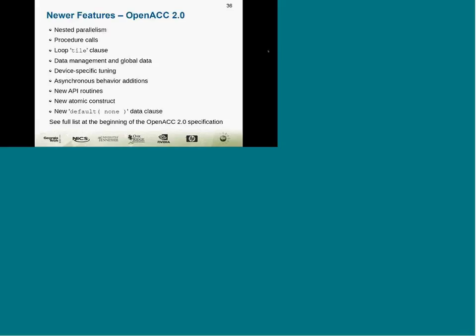Async behavior, so there's been additions to the async clauses, really for control flow. New API routines for C, C++, atomic. Default none is nice for debugging. If you don't want the compiler to do any data management for you, it makes no assumptions. And it lists in the front of the document all the new things since 1.0, if you're familiar with 1.0.